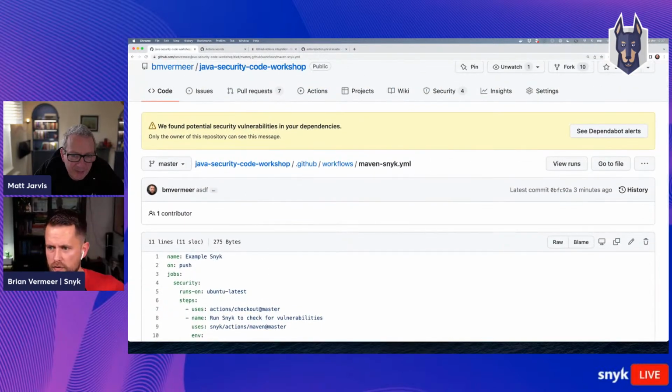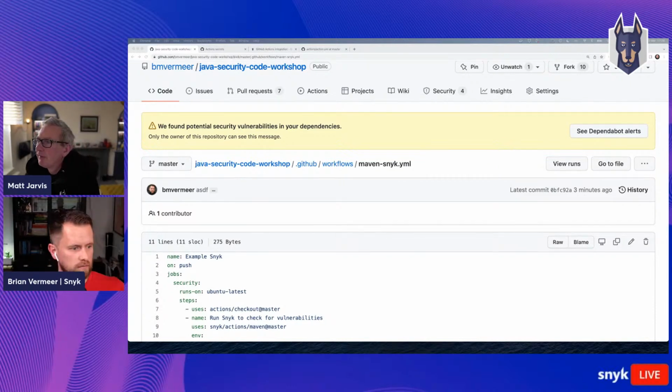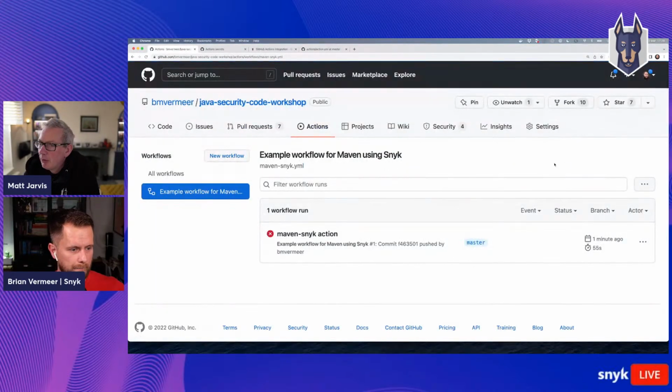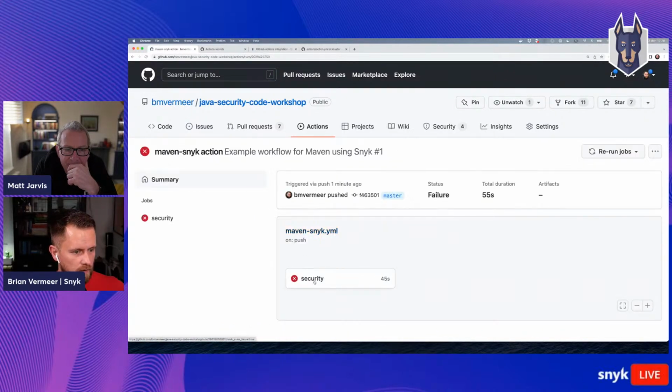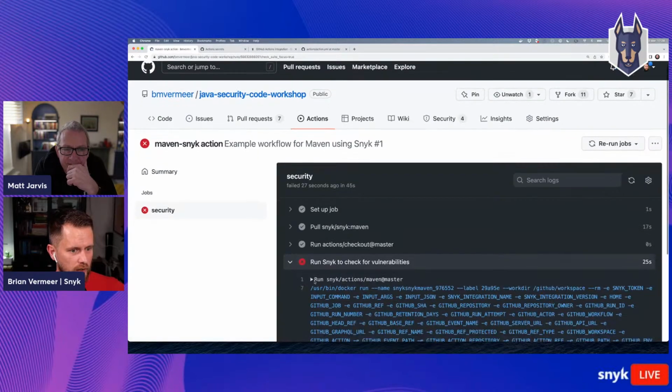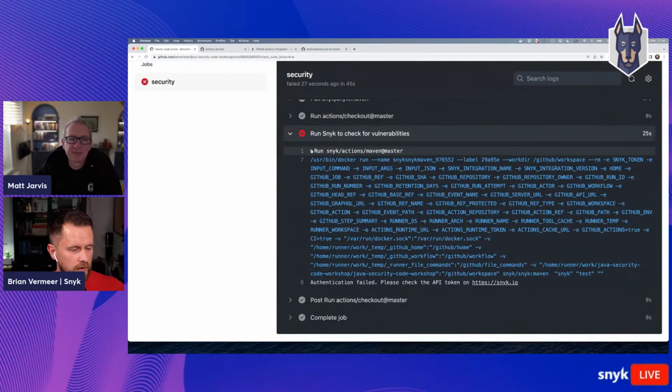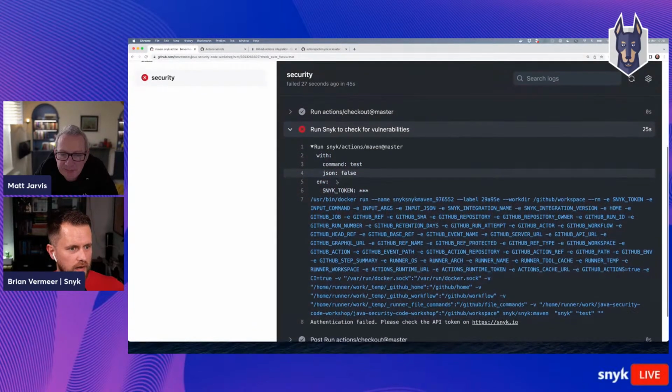Maybe I'm doing something wrong. Let me just check in my other thing what I'm doing. Should be fine. Okay. Well, it did run, and it says push. I did a commit. Oh, maybe it was just running, and I just had to wait. That could be. This is the Maven Snyk action I actually did. So what does it say? It is that security action. So it did run. It checked for vulnerabilities.